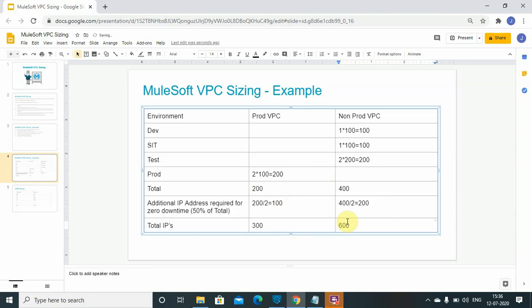Out of 300, we require two more additional IPs, which are reserved for infrastructure, networking and broadcasting. The total comes to 302. Again here, 600 plus 2 comes to 602. So right now I require 302 IP addresses for the prod VPC and 602 IP addresses for the non-prod VPC, right?